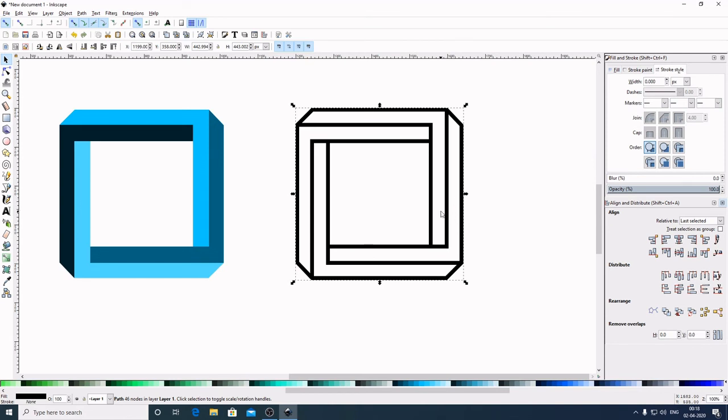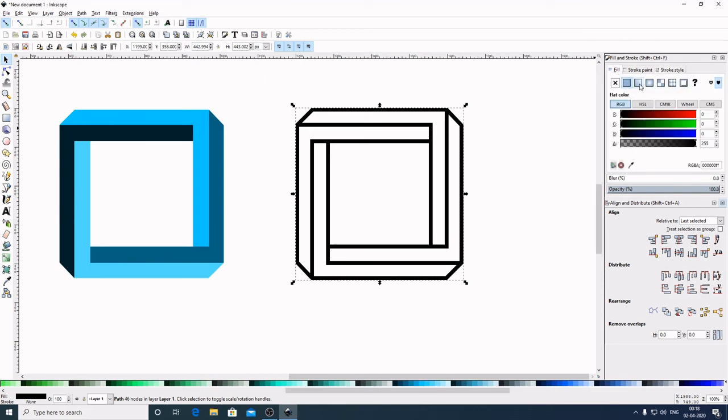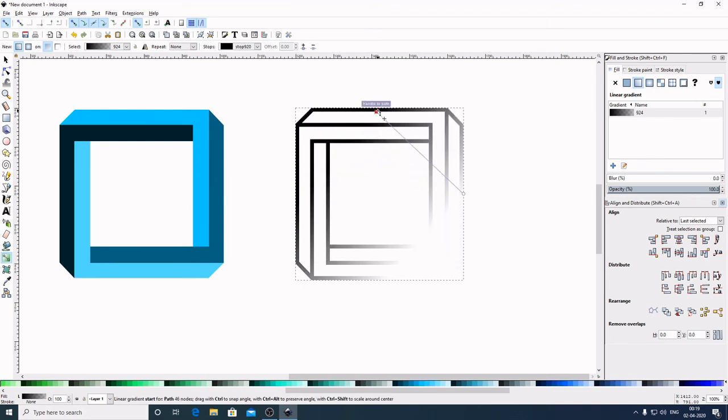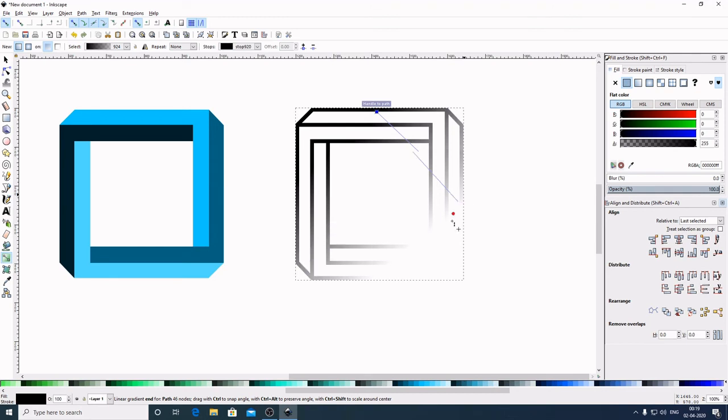Now we will give it a color. We will be using a gradient mesh. Now come here to the fill, give it a linear gradient. Now press G to get the gradient tool. Now bring this square up here. Now bring this circle down here. Now select this one.